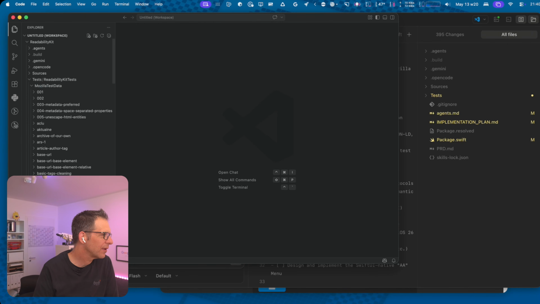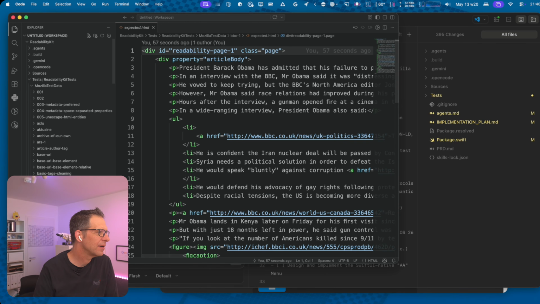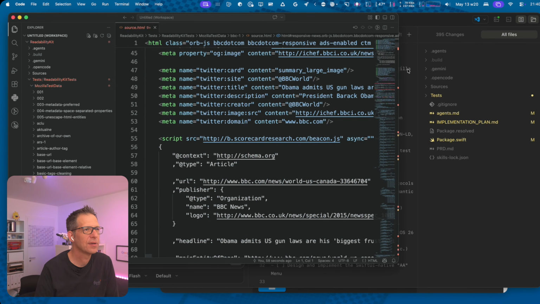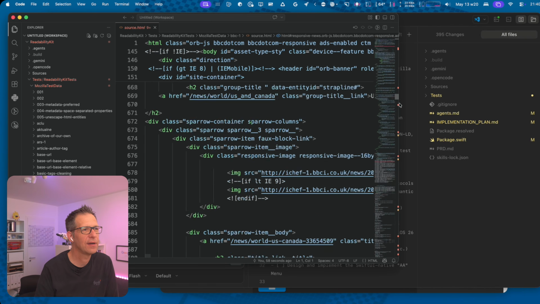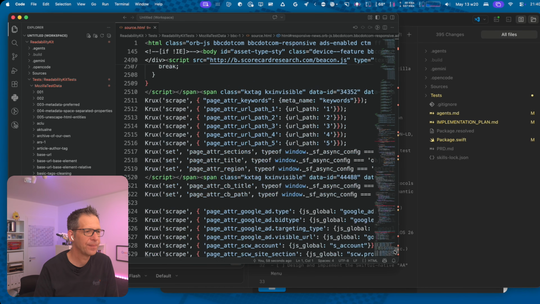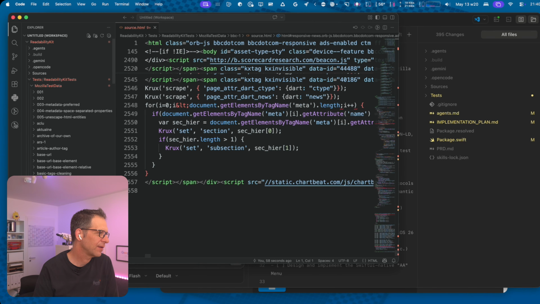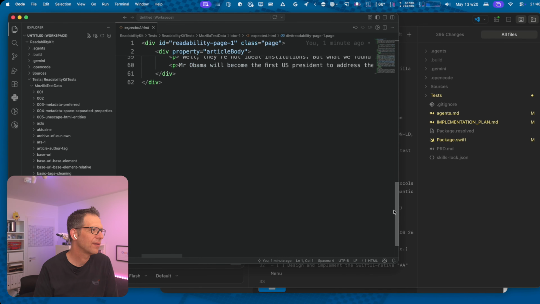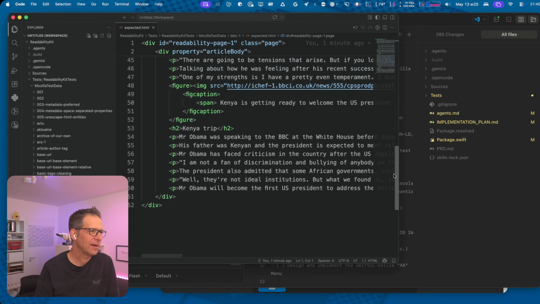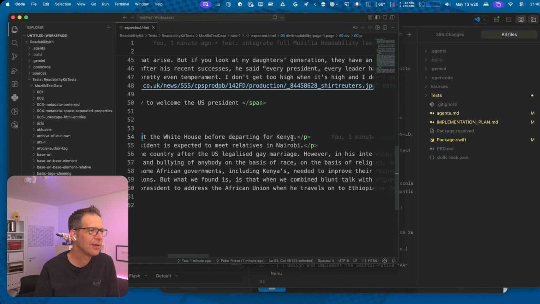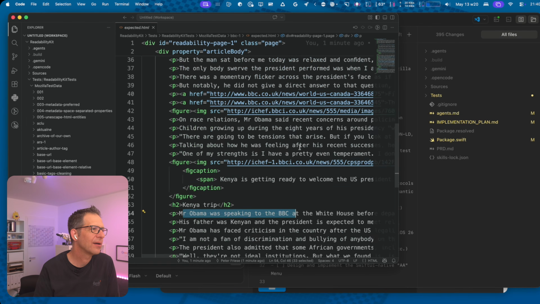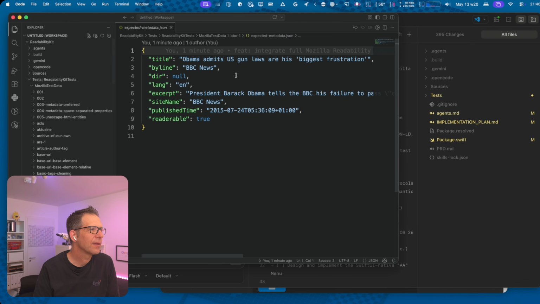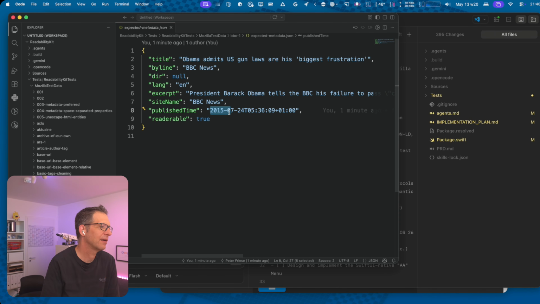So, for example, we've got the BBC, we've got the source code. And look at that. What a giant file. 2,500 lines. And then simplified, that is 62 lines. And apparently, Mr. Obama was speaking to the BBC at the White House before departing for Kenya. And here we've got the metadata, and that apparently was in 2015. Look at how old the test suite is.